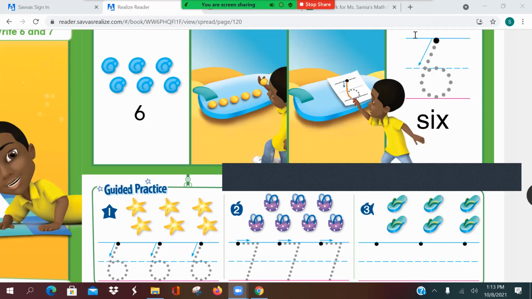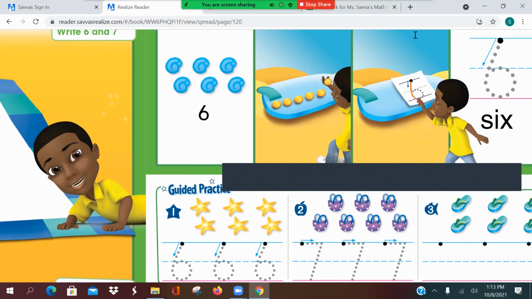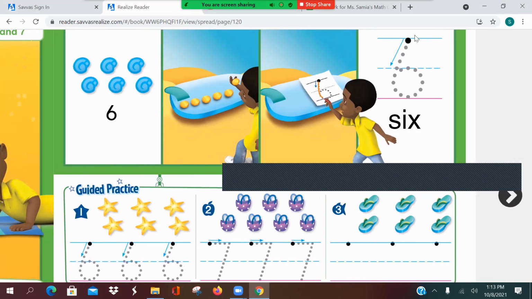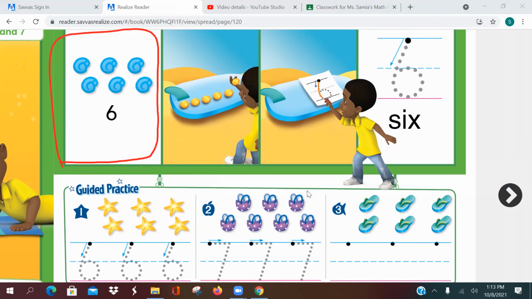How can we show how many are in a group? Let's look at our first box here. Let's look at this box right here. What do you see in this picture? Shells. How can you tell how many shells you see? We can count them. So how many are there? 1, 2, 3, 4, 5, 6. There are 6 shells.